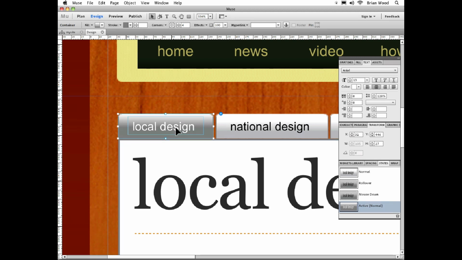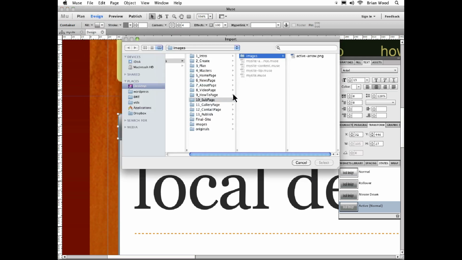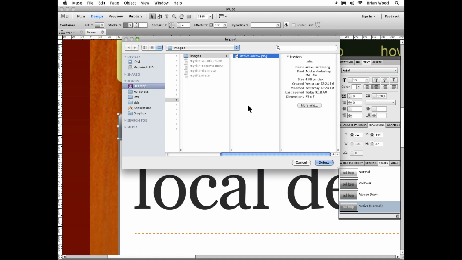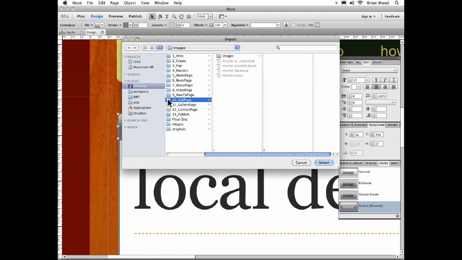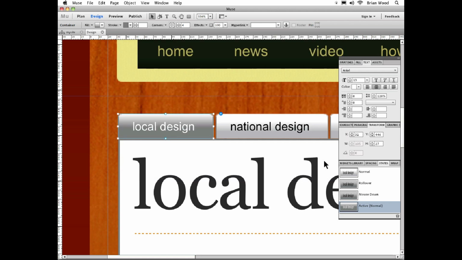So with the tab selected in the active state, I'm going to place an image I created in Illustrator and saved out. Don't forget, you can place JPEG, PNG, GIF, and Photoshop files. So if you go to the subpage folder in your lessons folder, images, active arrow, you'll see it's just a little teeny arrow there. I saved it as a PNG. Pretty small in size, 23 pixels by 7 pixels. I'll click select and then click to place it.